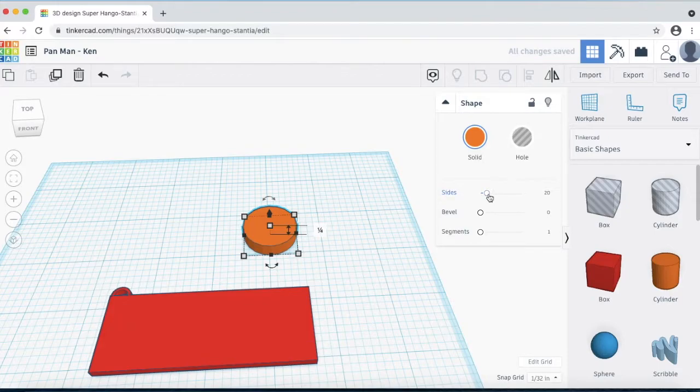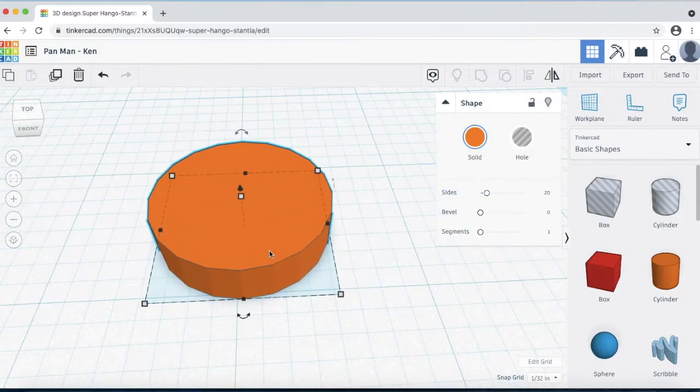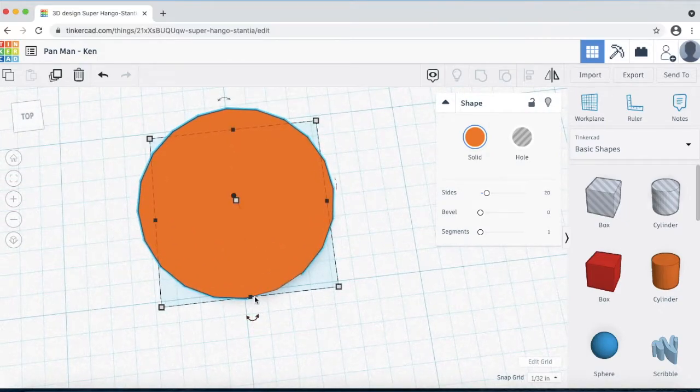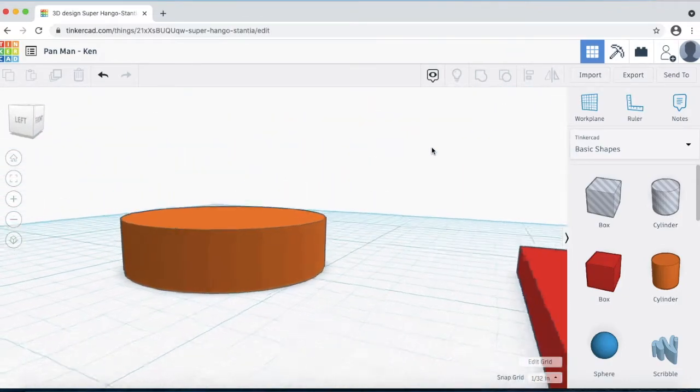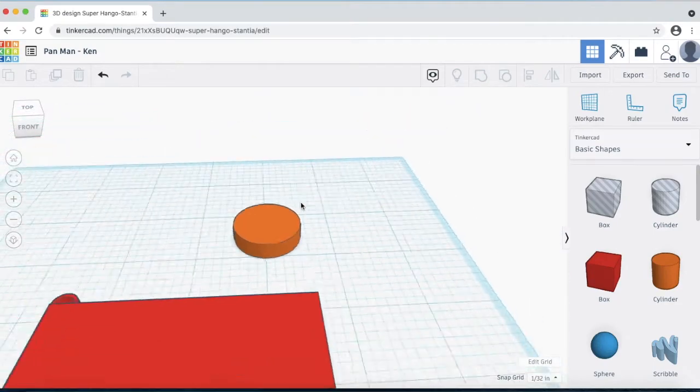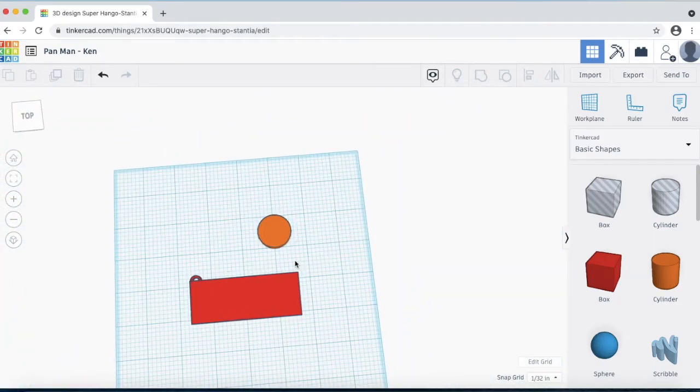And also we want to increase the number of sides here. As you can see, there are 20 sides to this circle. We want to make it a little bit more round than that. So just come over here and click where it says 20. Let's change it to 30 sides. That will make the circle a little bit more round. So yeah, I think that looks pretty good.